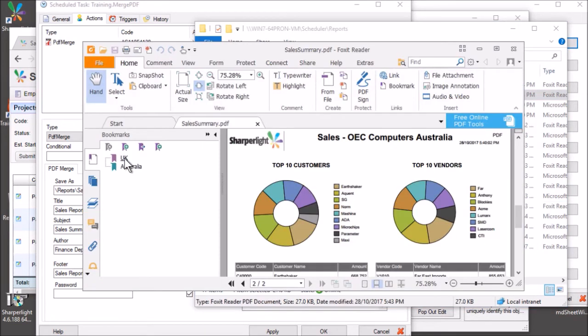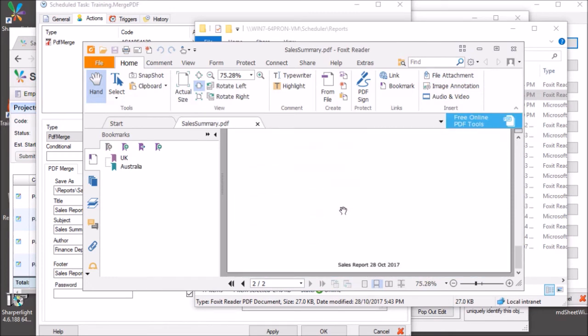So there's our bookmark for the UK section of the PDF, and there's the bookmark for the second file that was added to this merged PDF. If we scroll down and have a look at the footer, there's the footer with the parameters that we've passed in. So this will be stamped on the bottom of every page.